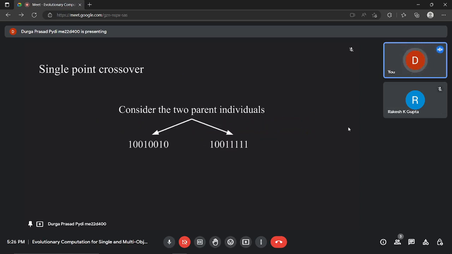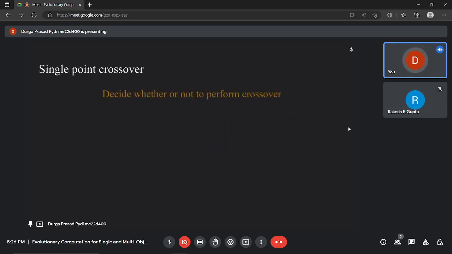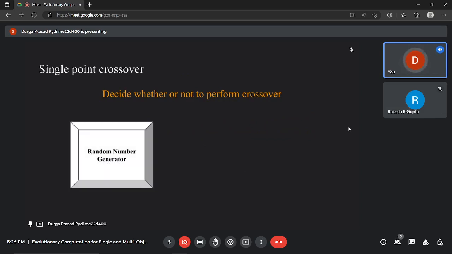The first step is to decide whether or not to perform a crossover. When you have two parent individuals, you don't want to exchange information between the chromosomes all the time. You want to do it stochastically, so you will do it only with a certain probability. How will you go about doing that? First you need a random number generator. If you are familiar with any programming language, you have a default function to generate random numbers, or if you are using Excel, Google Sheets or any other spreadsheet software, you can use the default function to generate random numbers. You generate a uniform random number from the distribution of uniform random numbers.